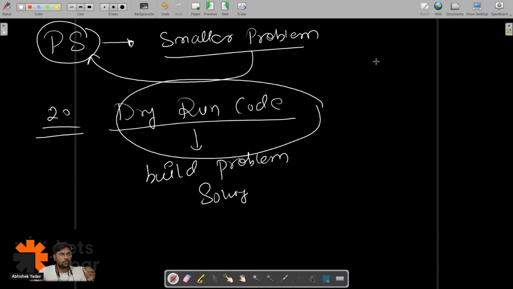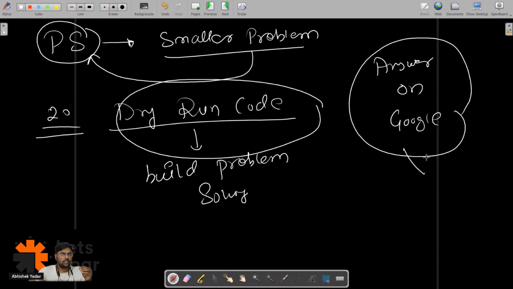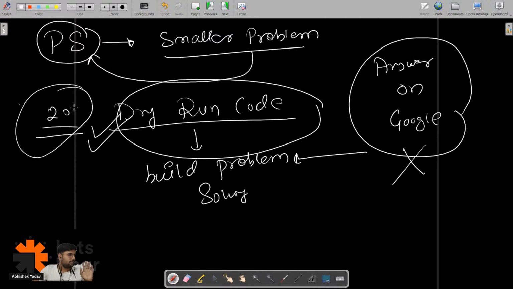Don't jump to the answer on Google. You can see a lot of answers on Google. Don't jump on the answer directly and copy and paste those answers, right? That will not build your problem solving skills. In order to build problem solving skills, you have to write the code. This is the base, and you will see gradual improvement in yourself, right?